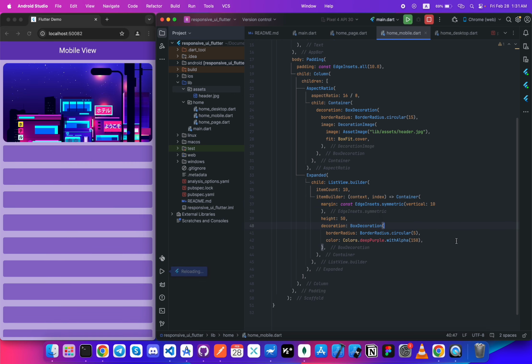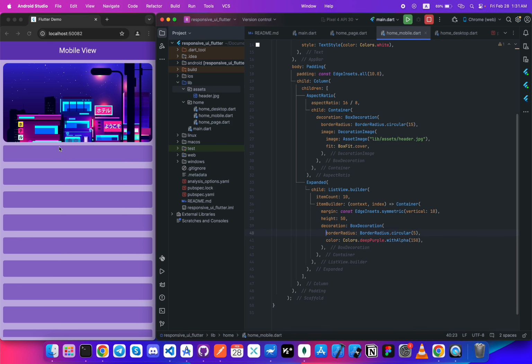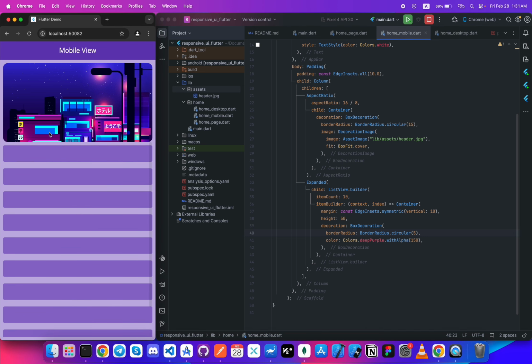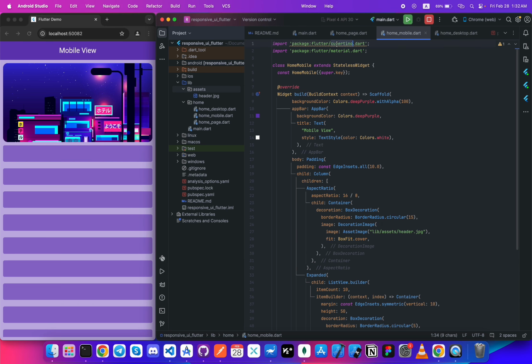Vertical 10. Nice. Now we have a header and a list of sub views here, and it's scrollable, and it's our mobile view. So let's go through the desktop view, and I want to add a sidebar here. When I use the desktop view, I need a sidebar, so let's copy the mobile view.